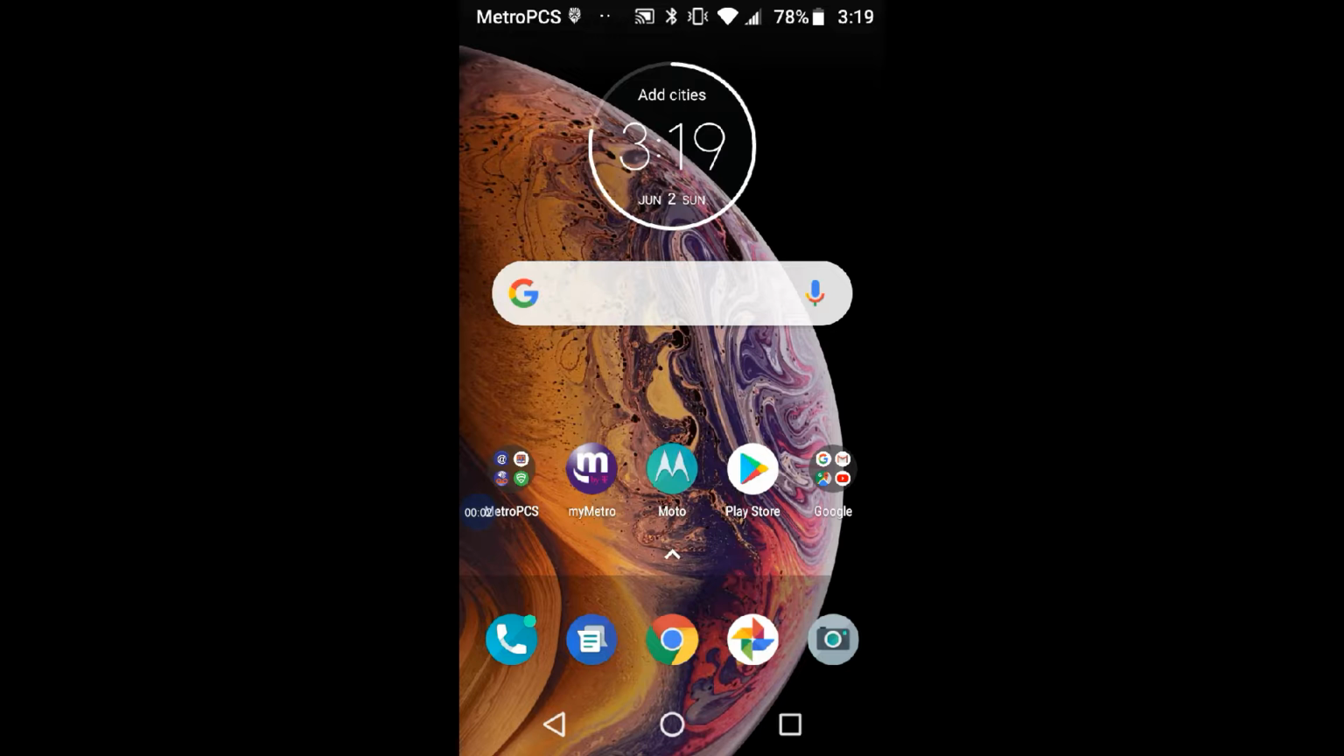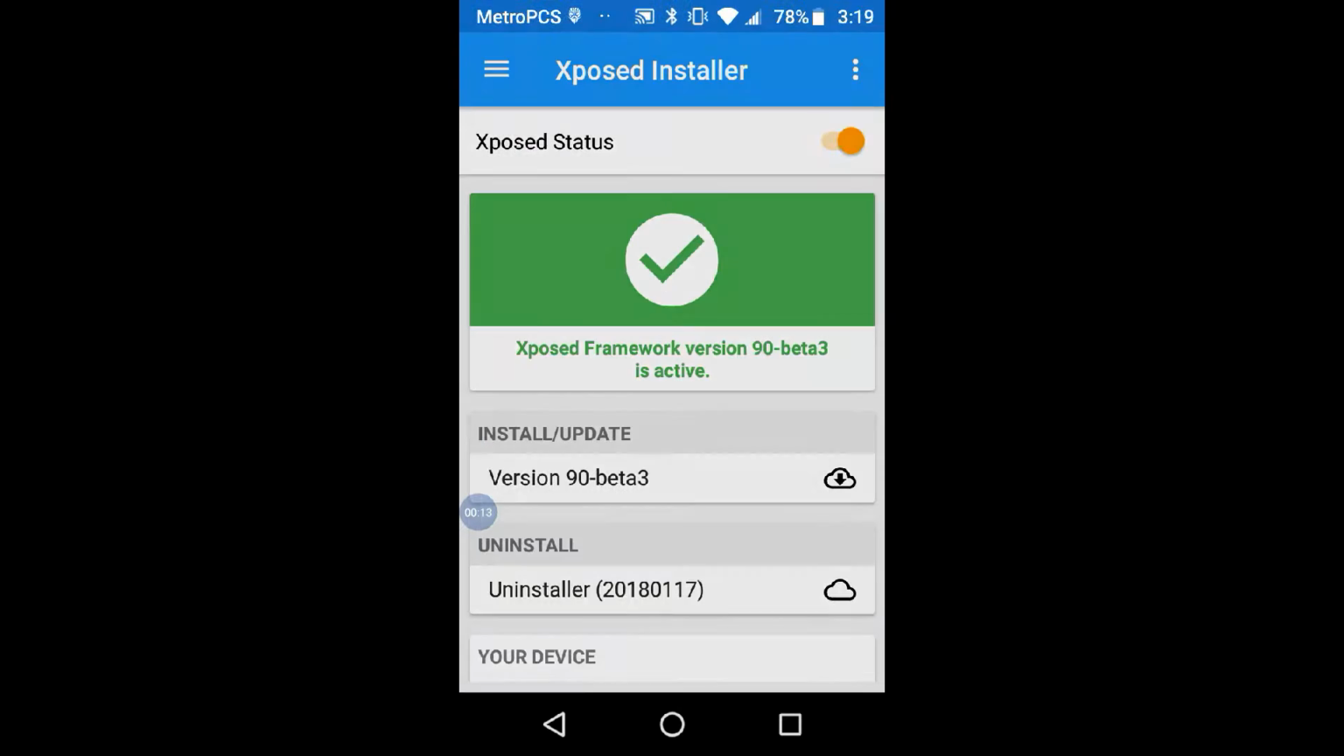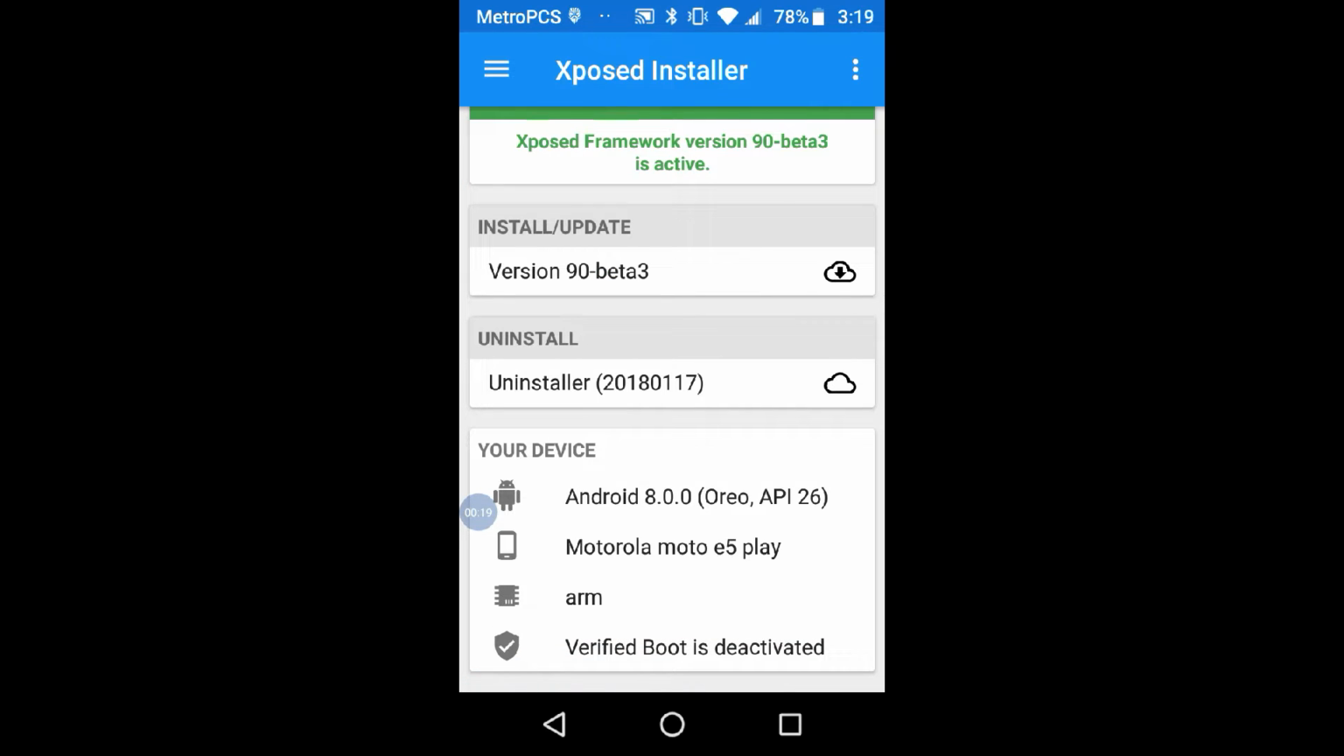So as you can see, we have now rebooted our device. After we rebooted, all you need to do is type in Xposed Installer and you have the framework. It says that the Xposed framework version 90 beta 3 is active. Now this is a good thing.